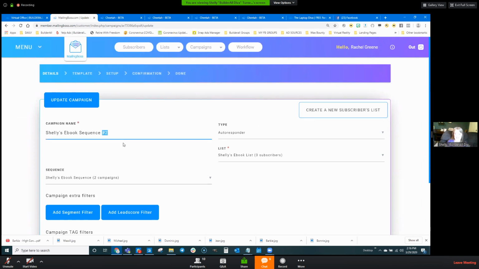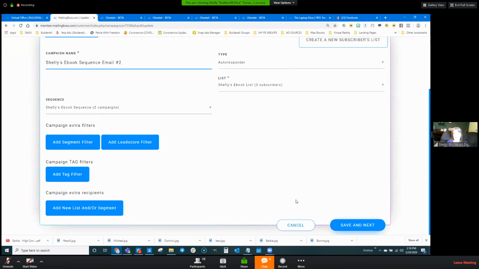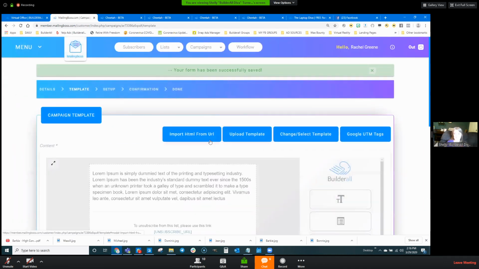So I'm just going to put in front of this email, email number 2. It is an autoresponder. The sequence is correct. The list is correct. And so I'm going to click Save and Next. And now I can start editing this second email when it loads. So it's being a little persnickety and loading really slowly. So we'll just kind of try to be patient with it.